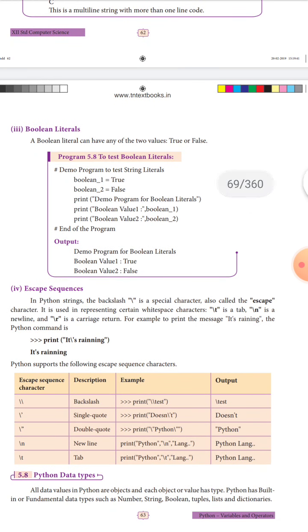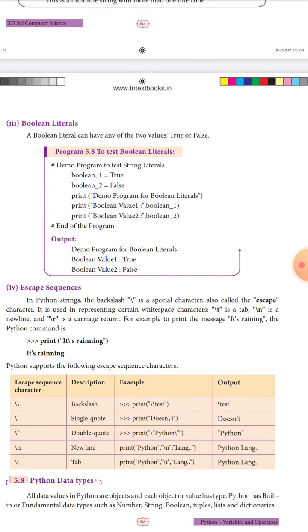Escape sequence in Python strings: the backslash is a special character, also called the escape sequence. To move from one character to another, we use the escape sequence. It is used for representing certain white space characters. White space means the space you want to highlight between characters. Here, backslash t is a tab, backslash n moves to a new line, and backslash r is a carriage return. You come back to the program side.